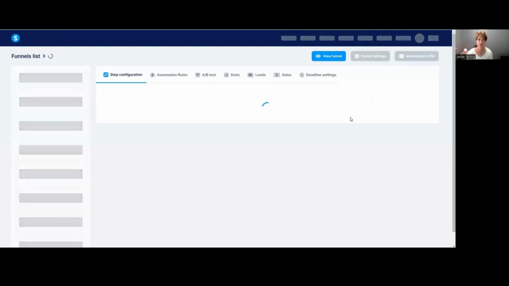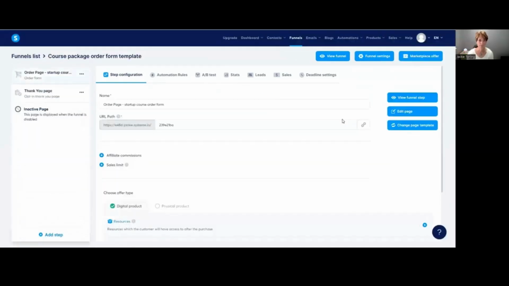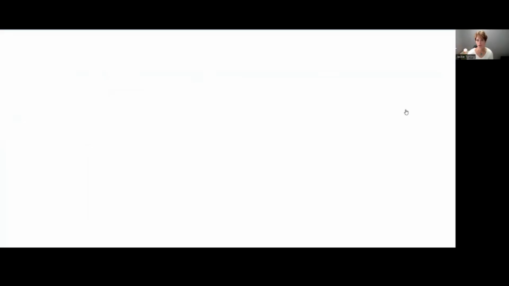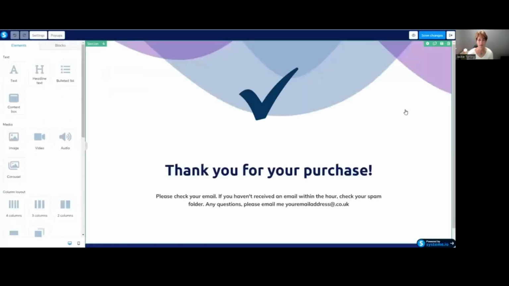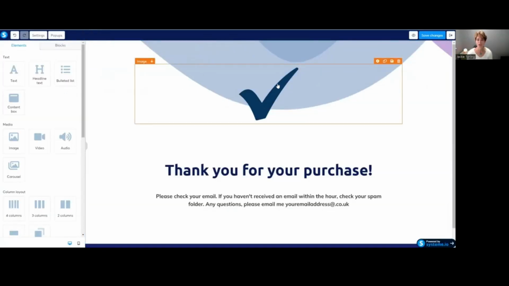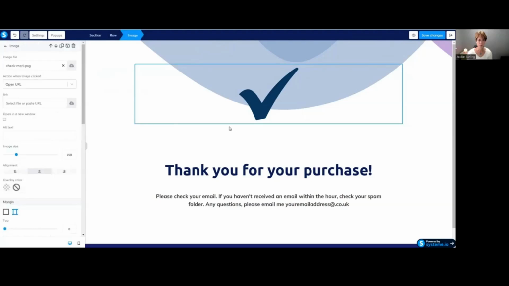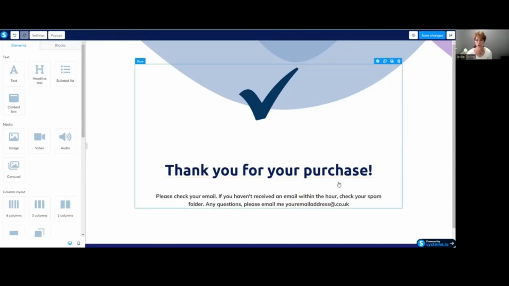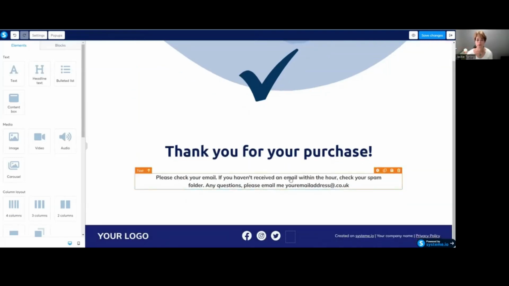And then we'll go into the thank you page. The thank you page is very basic. So we've gone in to edit that page. You want to ensure that this is set up so it's the colouring of your business. And then you've got your tick there. So of course you could take that out if you want to. And then we've got just thank you for your purchase. Please check your email, and if you haven't received an email within an hour, check your spam folder. Any questions, please email me. And then you could put your email address there.